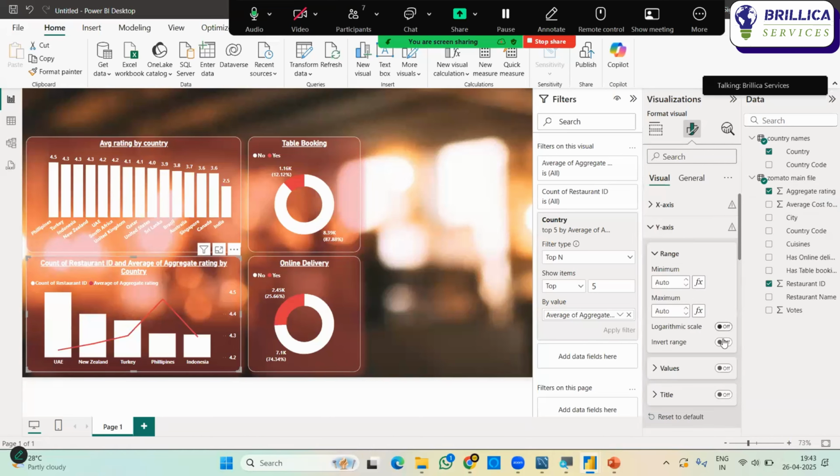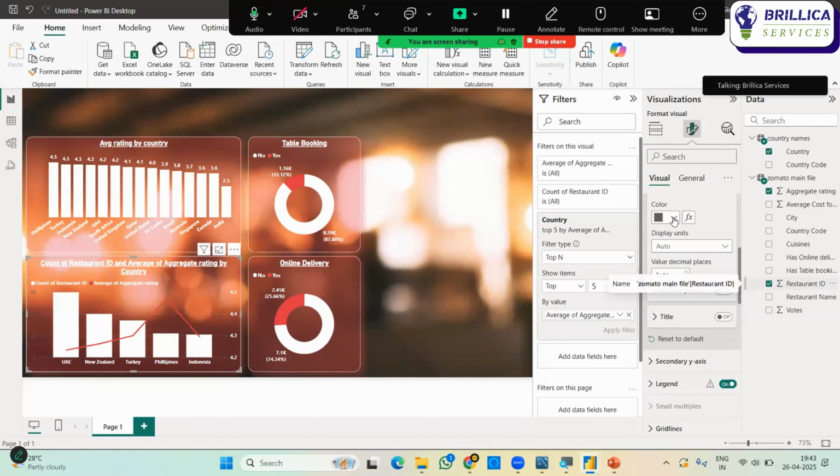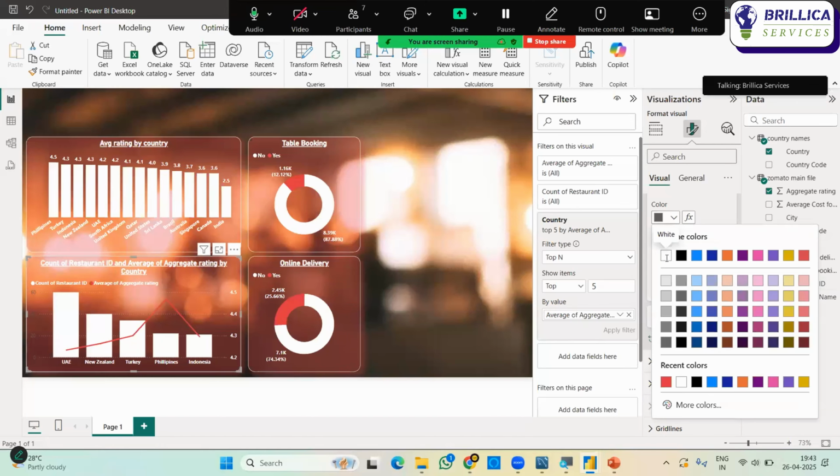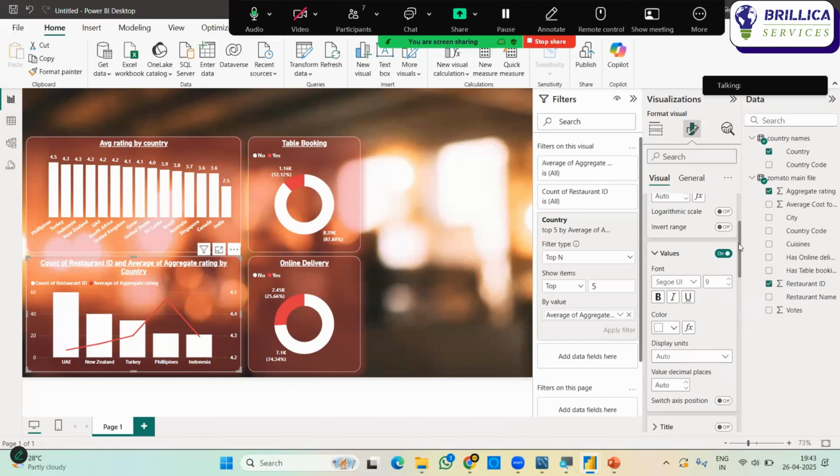Then on the primary y-axis, I will be asking for values as well because it is being shown there on the secondary axis. So let's keep it on the primary y-axis too.